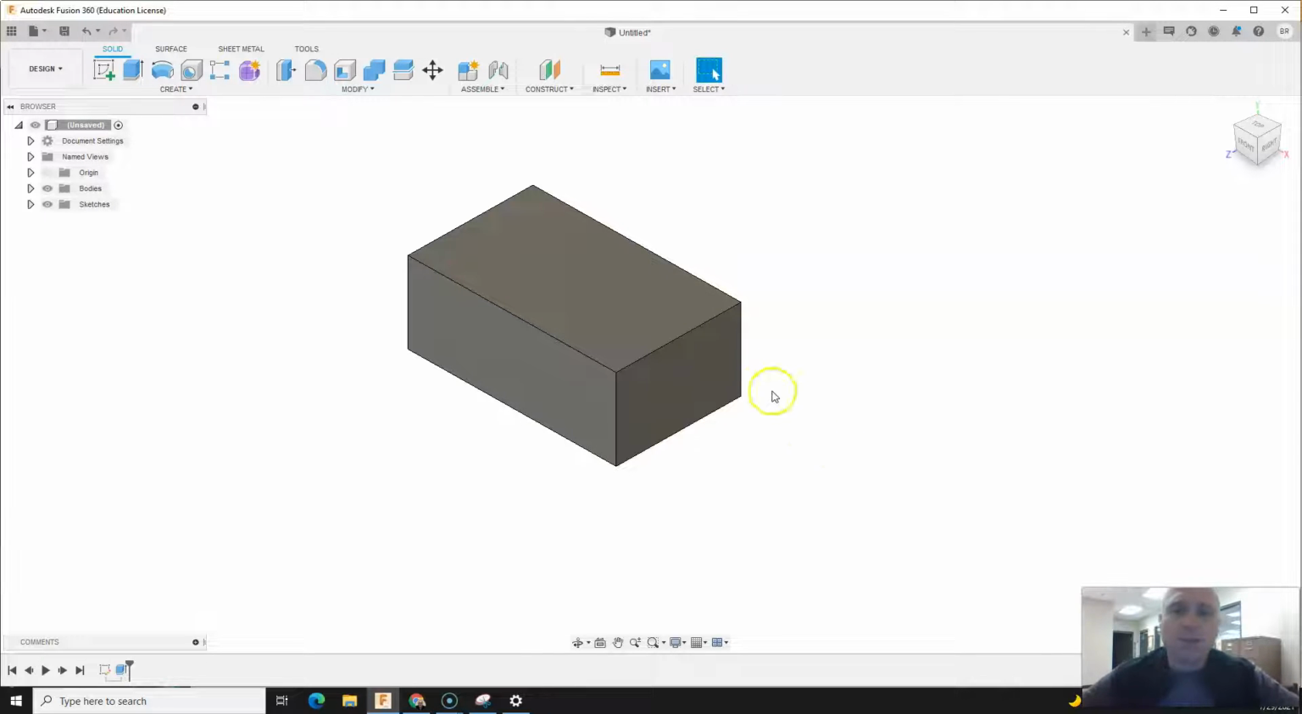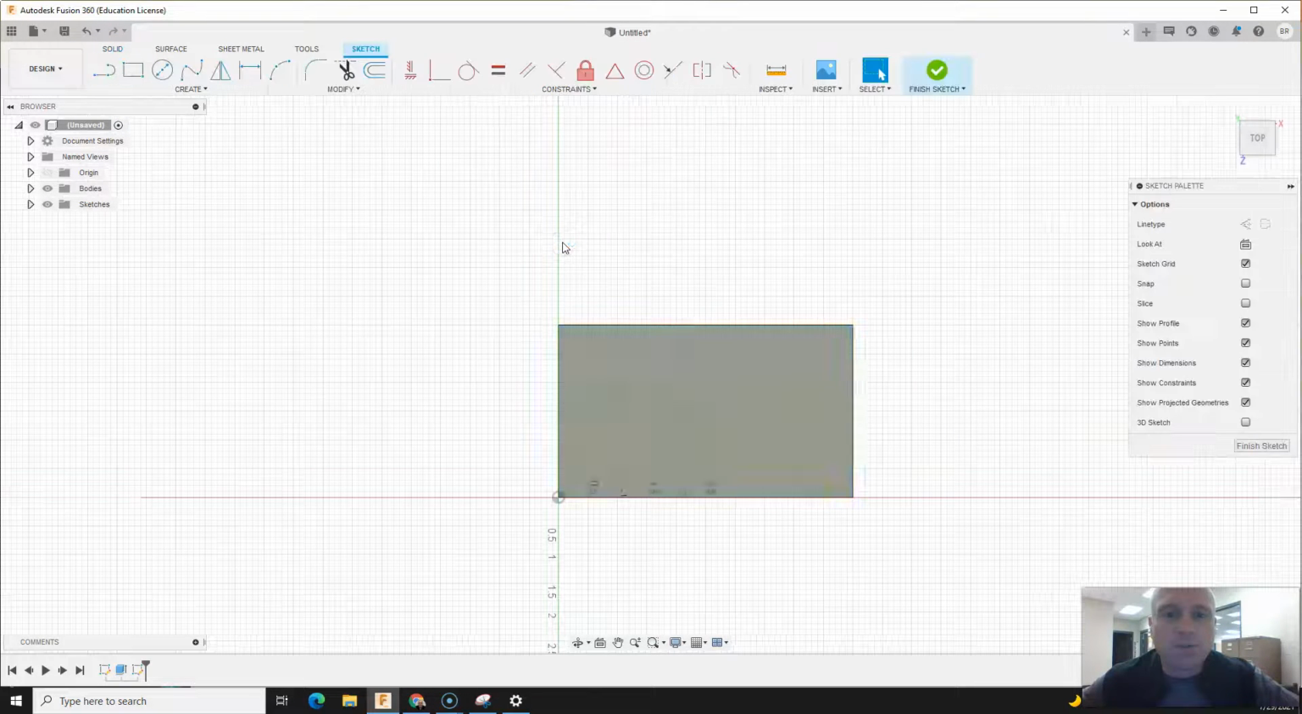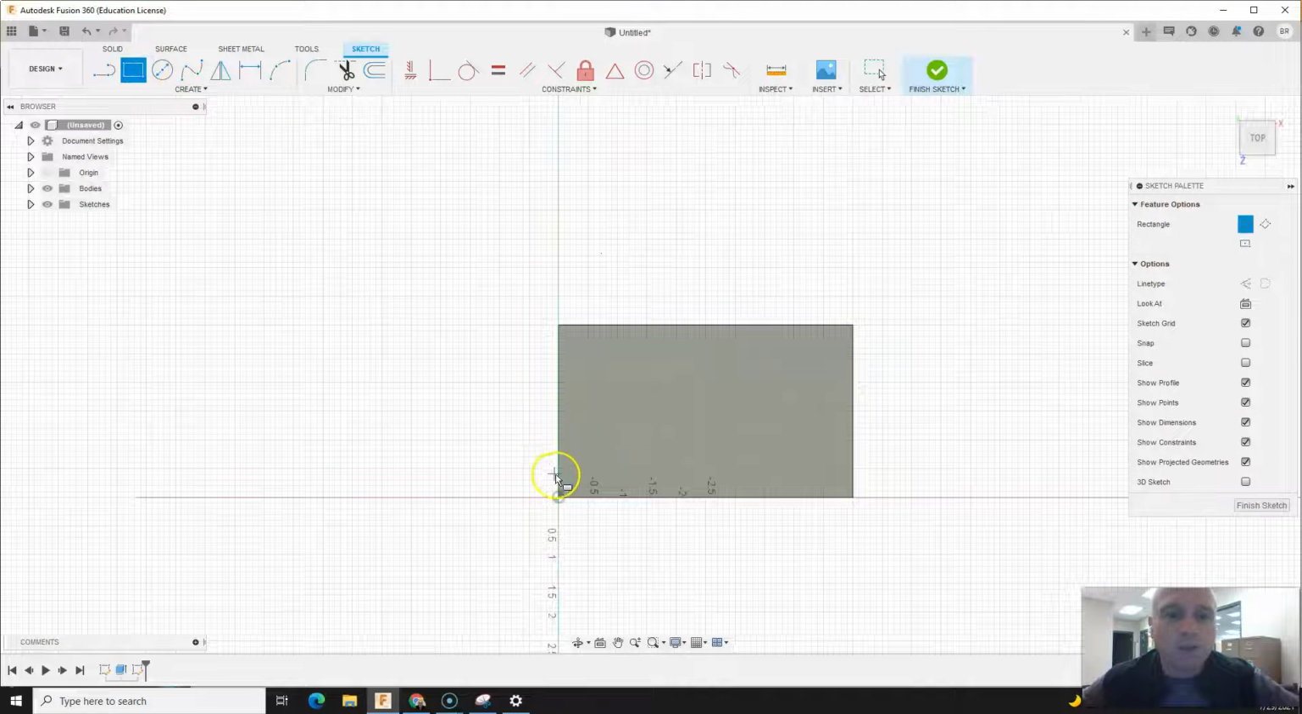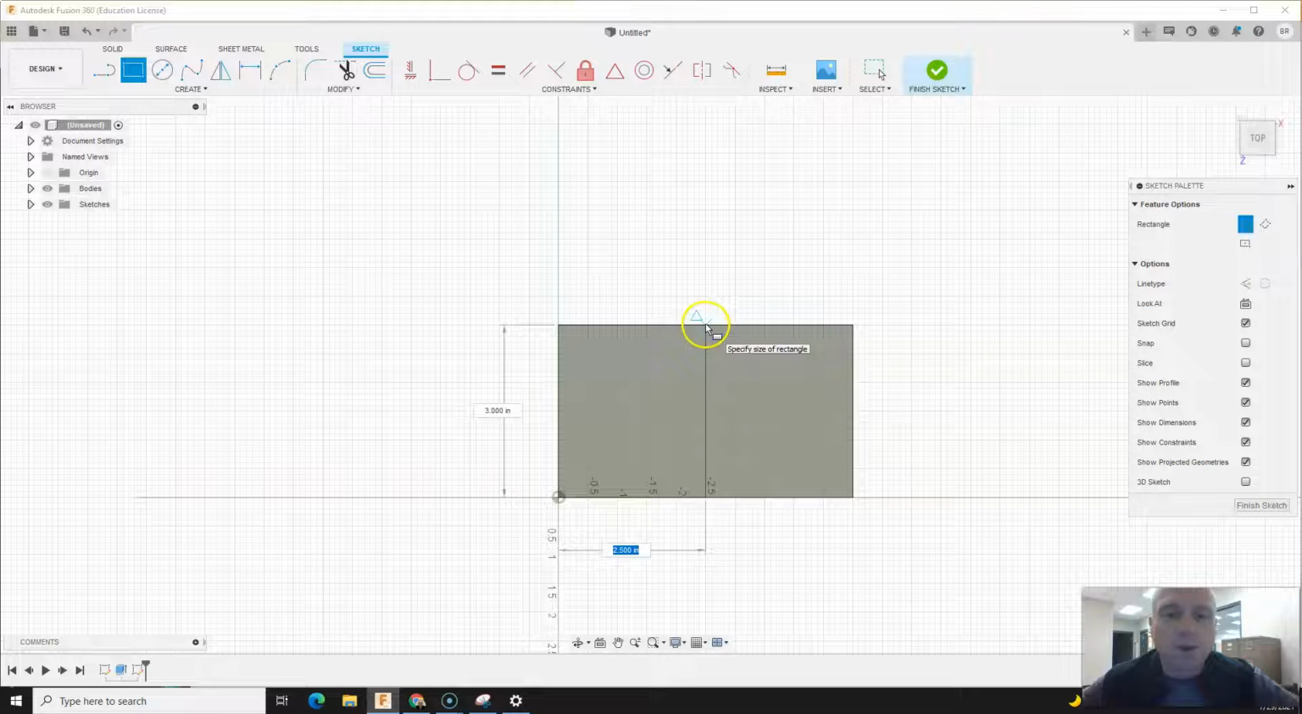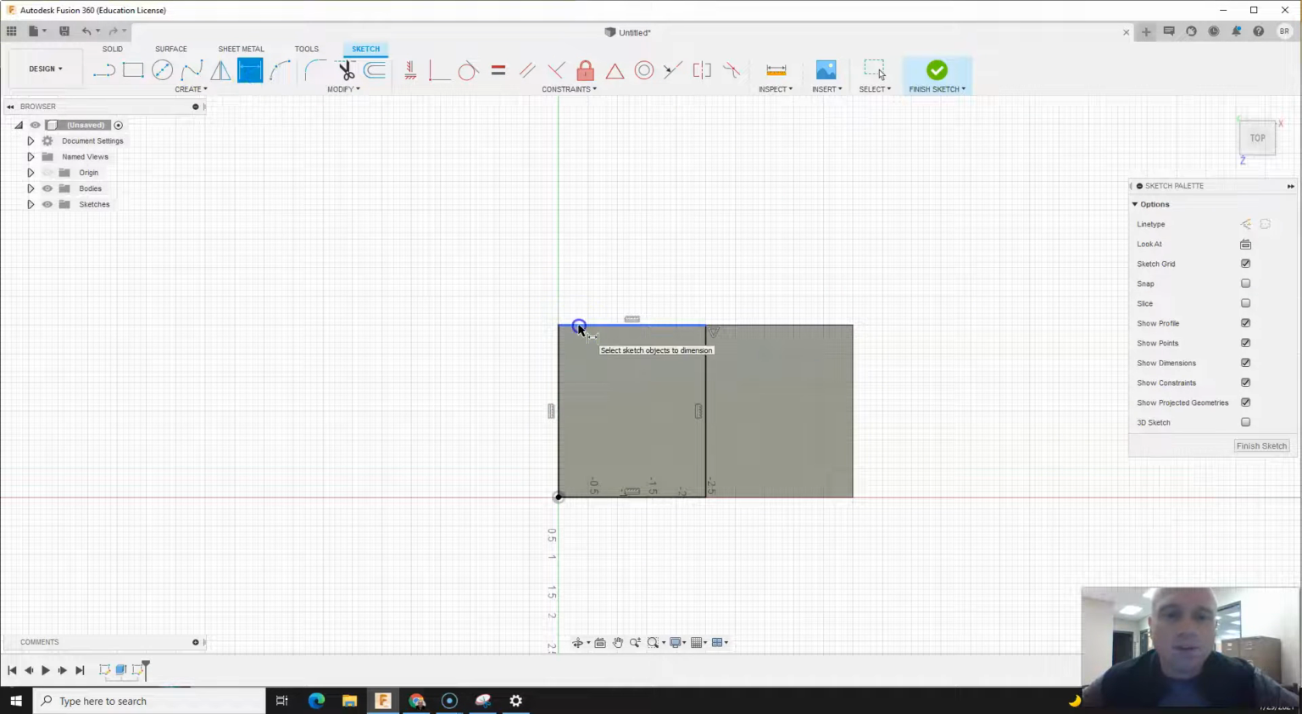The next thing that I'm going to do is add other geometry to this. And so I'm going to use an additive modeling technique. So I'll go ahead and click to create a new sketch. I'm going to click on the top surface of that object. I'll grab the rectangle again, and I'm going to draw a rectangle on my object. And I'm going to dimension that rectangle.